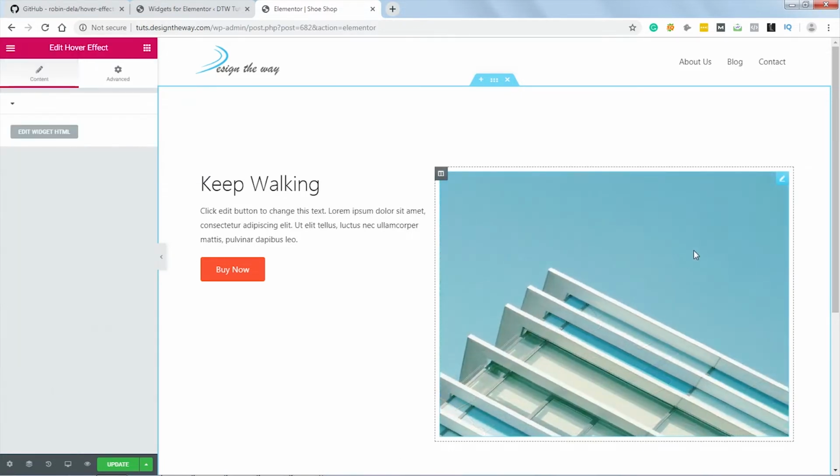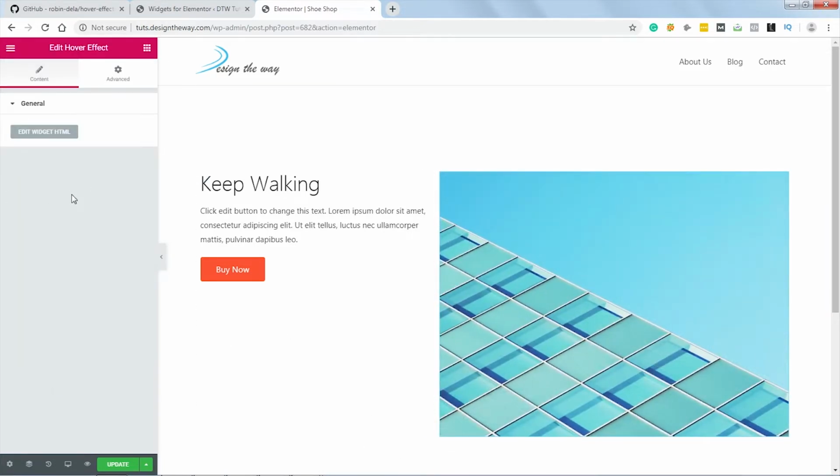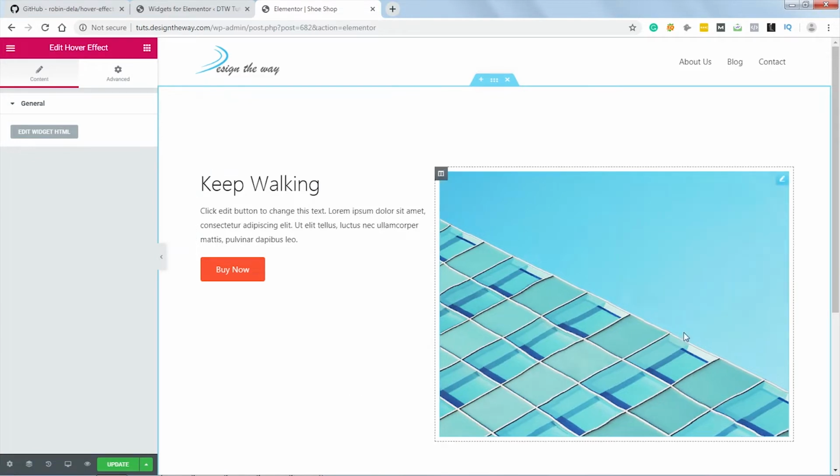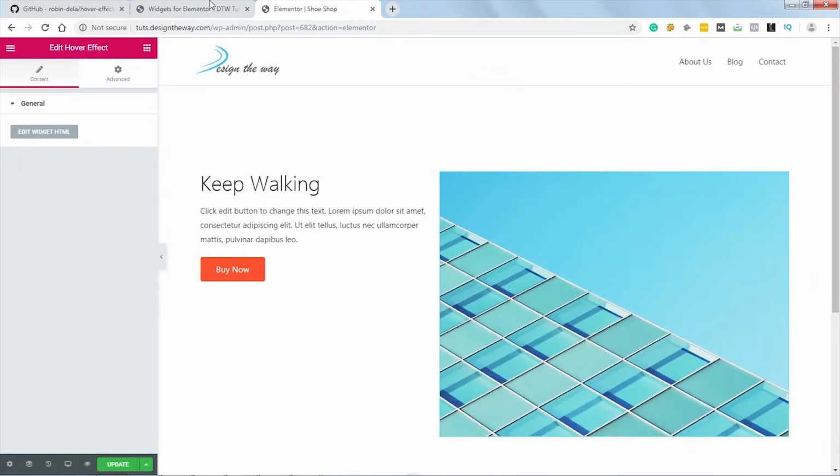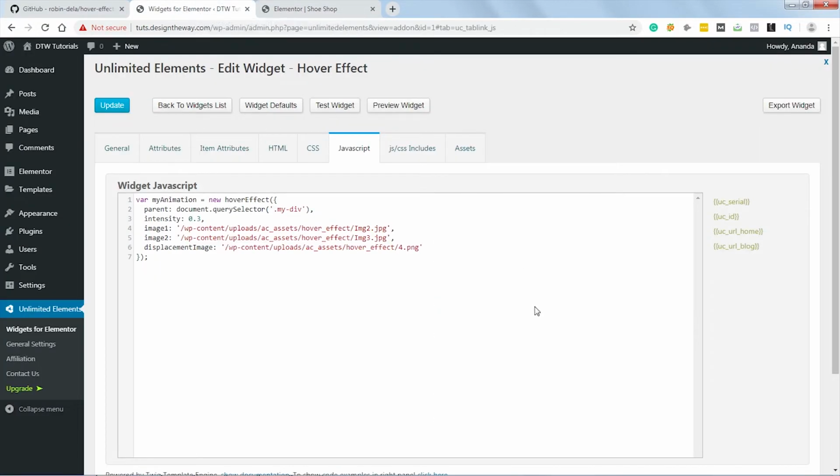Let's click over here. Currently we do not have any settings. Now we need to make this widget dynamic, so you can replace these images. Let's get back to our widget. Now in order to make our widget dynamic, we need to create attributes. We will create attributes for those sections which we want to be dynamic. For instance, we want this image 1 to be dynamic, then this image 2, and then this displacement image.